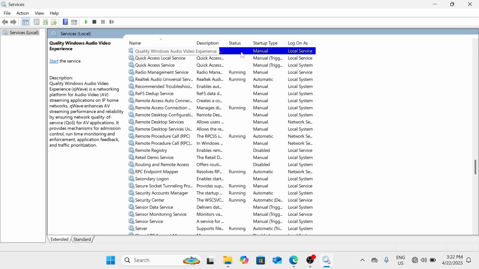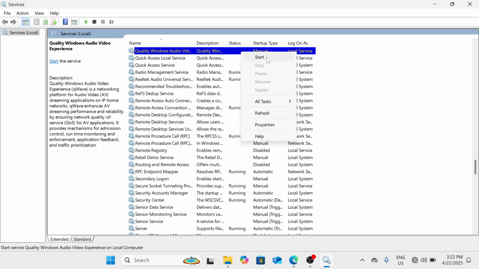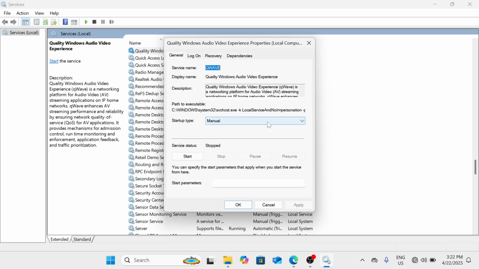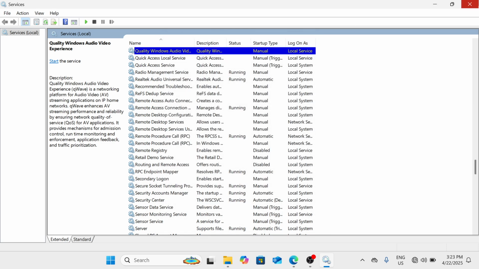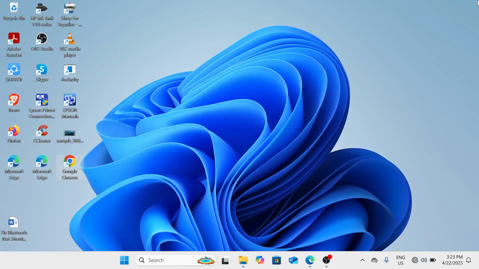Once you're in here, all you need to do is start it. Please right click and then click on the start button here, and once it has started, go to the properties option and set the startup type to automatic instead of manual. Once you're done with this one, click on the start button again, click on apply, click on OK, and close this window. Then just make a quick restart of your device and you're good to go.